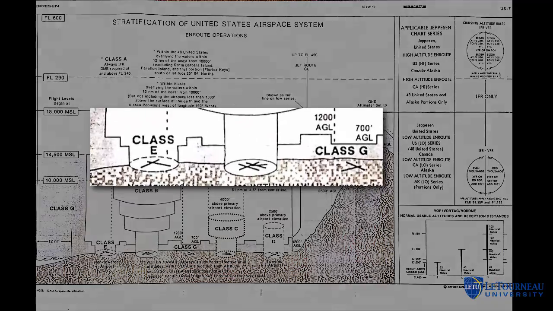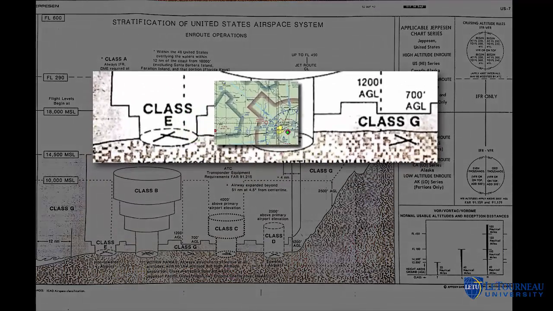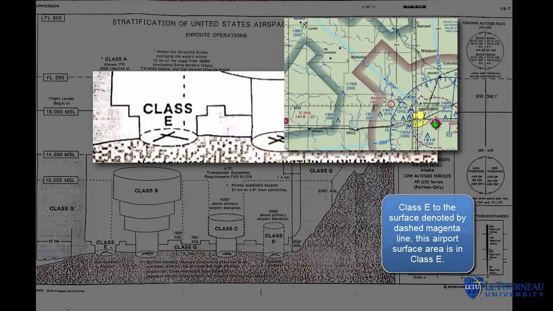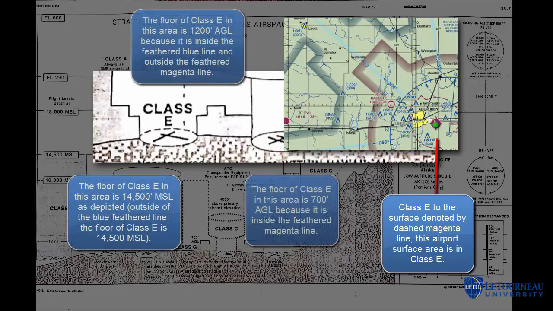Now let's talk about Class E airports. Class E airports are airports that have Class E designated to the surface. This is denoted by a dashed magenta line. The floor of Class E in this area goes to the surface. Typically outside of that floor you'll have another feathered magenta area which designates the floor of Class E to 700 AGL. That's typical.